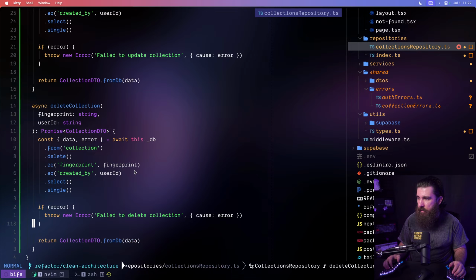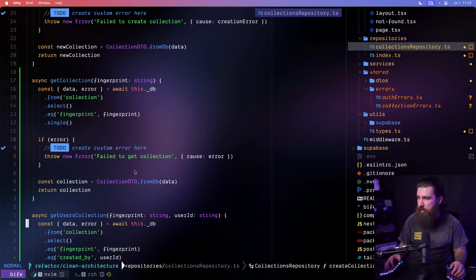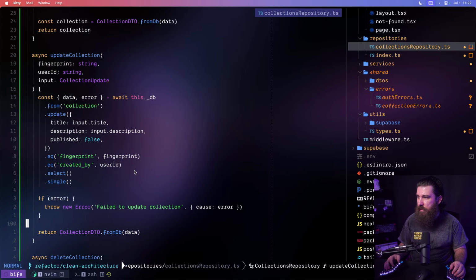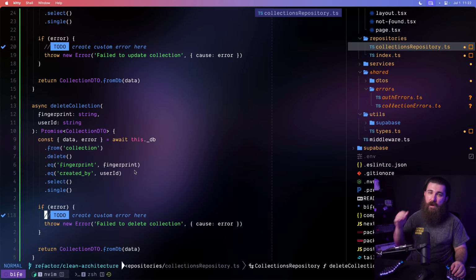I am throwing an error. I need to be throwing a specific error, but there is a to-do somewhere here. There we go. To remind us that there's one here, and there's one here, that we actually need to define custom errors, and we're going to look into that.